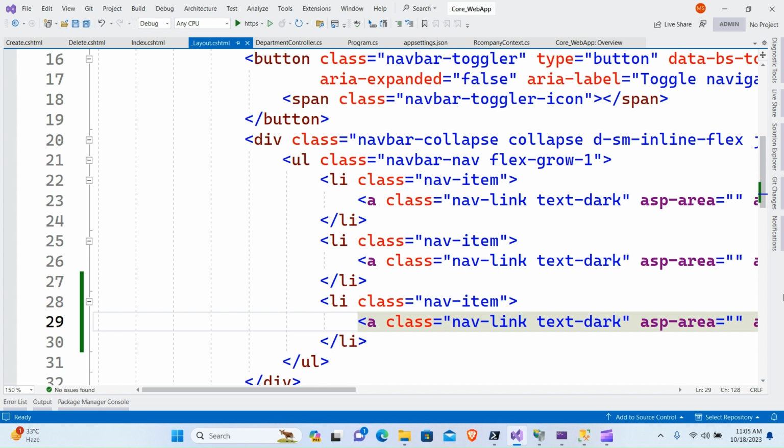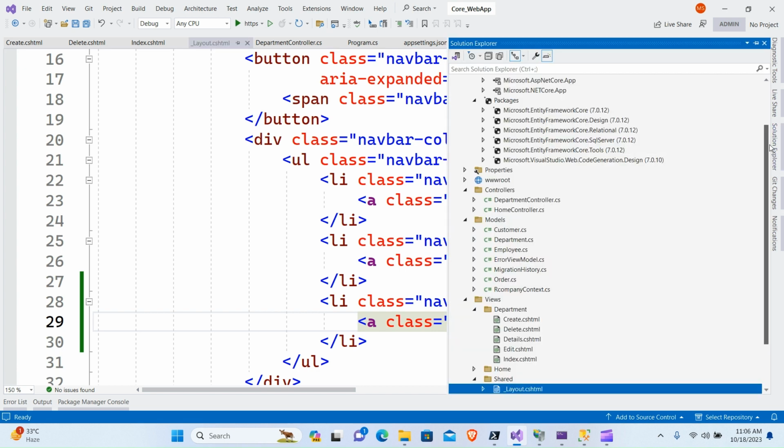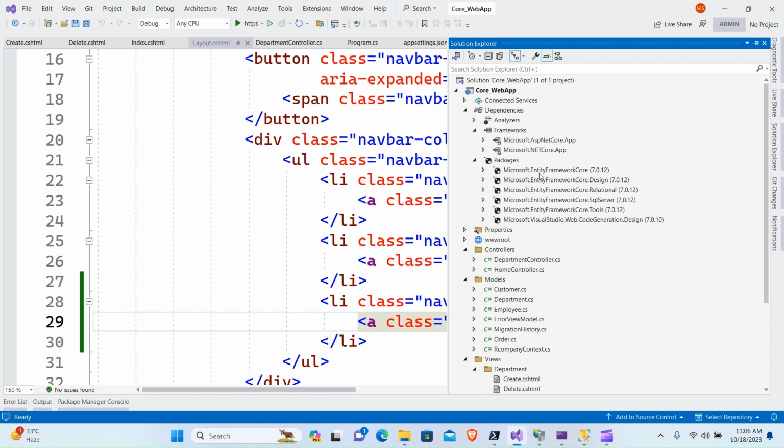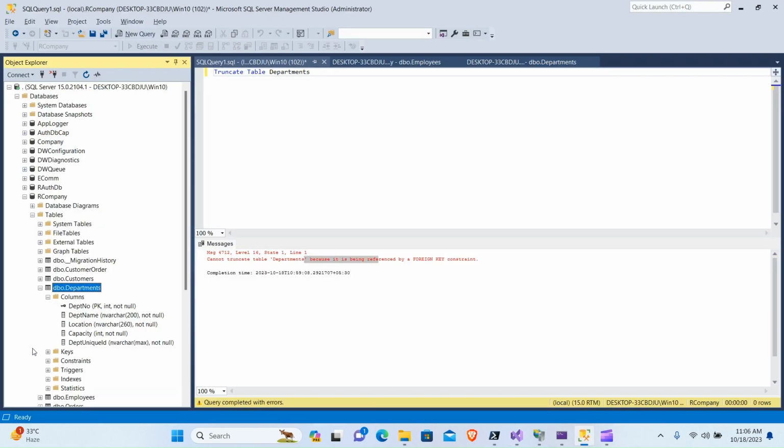Of course, this application, which is an ASP.NET Core app, will connect to the database and then perform some CRUD operations. So I already have the application ready with me, which uses ASP.NET Core 7.0, and it also makes use of Microsoft Entity Framework Core to connect to the database server. This is the database that I have, our company, and it has many tables.